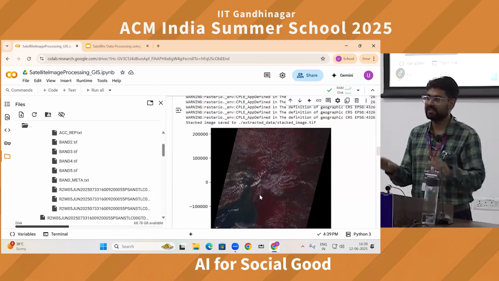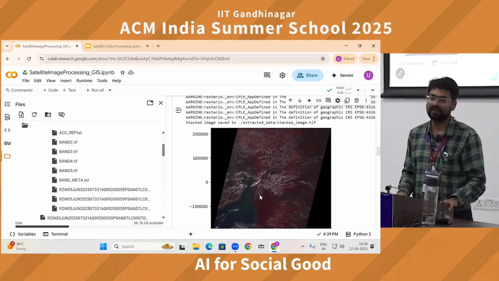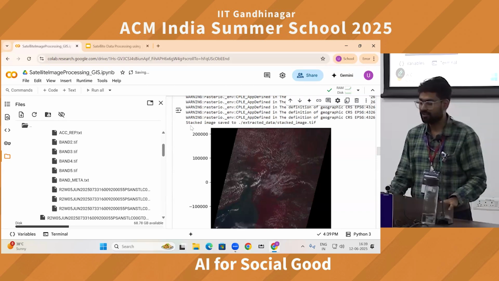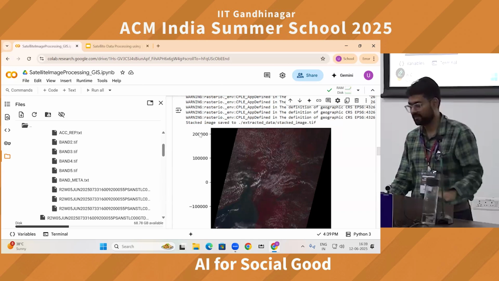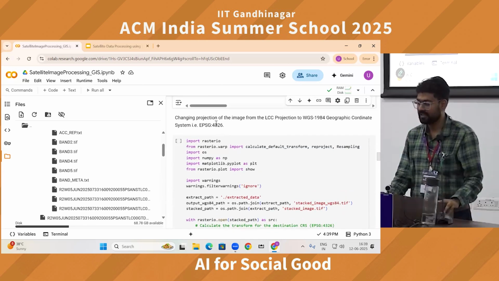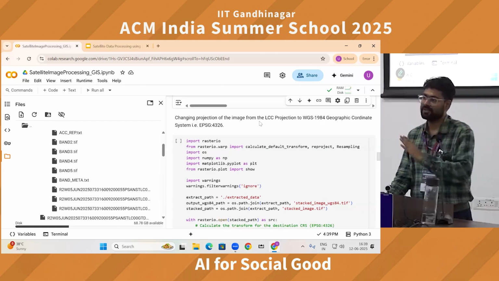Typically, as a standard for paper writing or for giving references, we use a geographic coordinate system. So we have to reproject from this projection system to another projection system. The next example is how to change the projection of one image from one projection system to another.